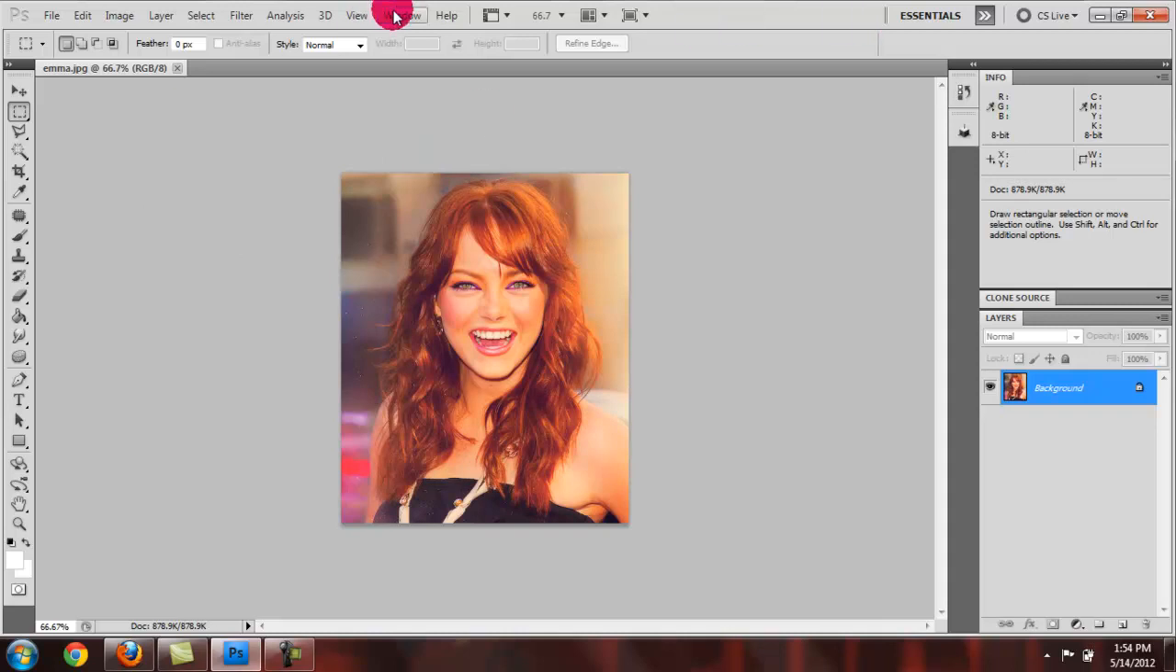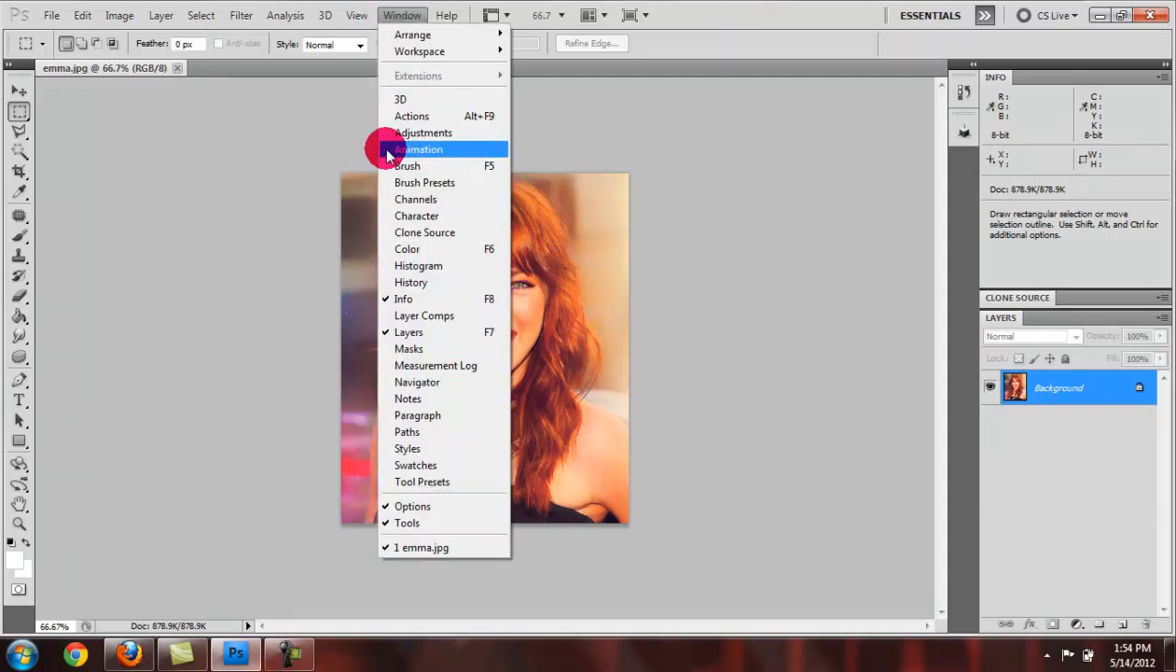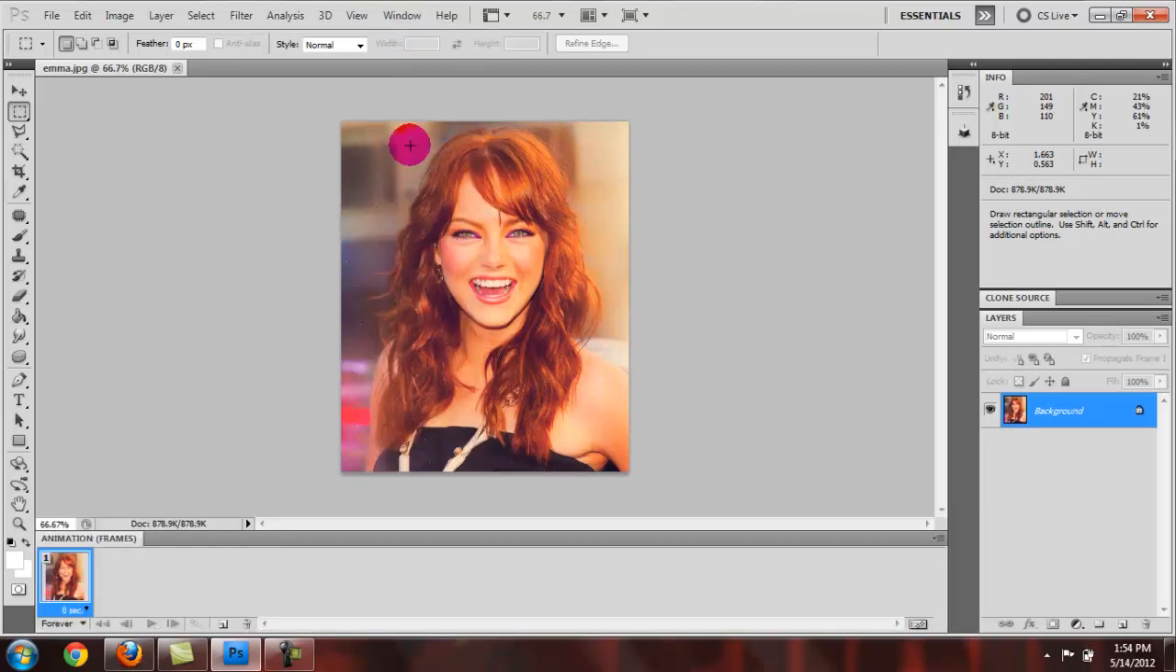You want to make sure you go to Window and then click Animation. If there's not a check next to it, then just click it. You'll know that you're in animation because the colors panel is missing, and down here there's an added section, which is where you make your frames.